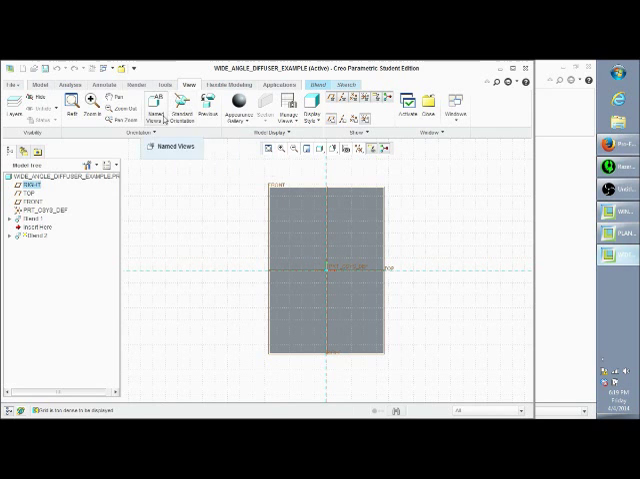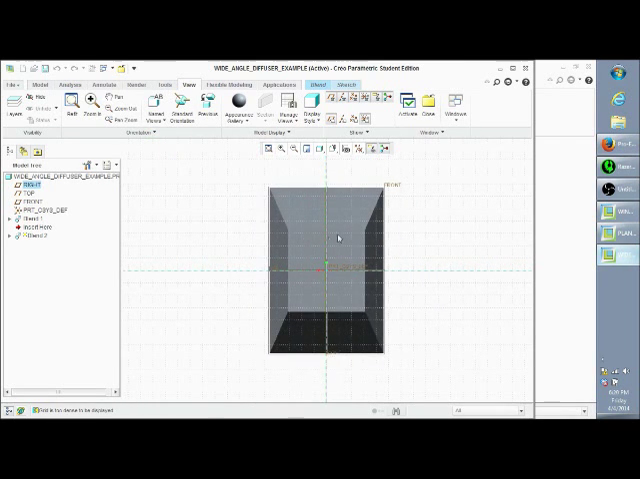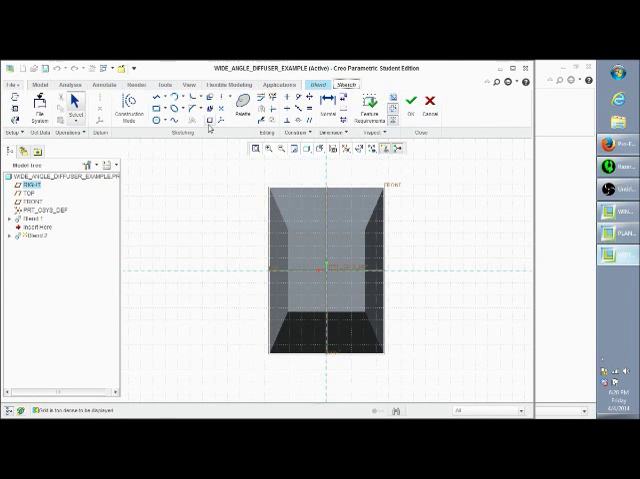So actually, no, I do not want that view. You want to go to the back, so that you can kind of see where the line is. What we're going to use is the offset tool.